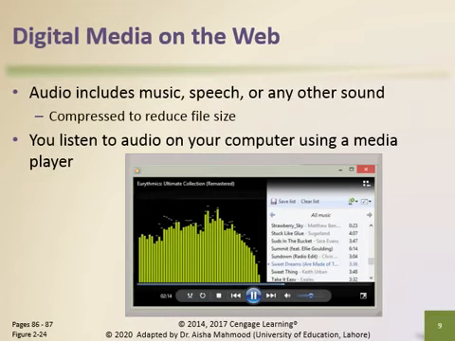To listen to an audio file on your computer, you need special software called a media player. Most current operating systems contain a media player. For example, the Windows operating system includes Windows Media Player. Some audio files, however, might require you to download a media player. Media players available for download include iTunes and Real Player. You can download media players free from the web.